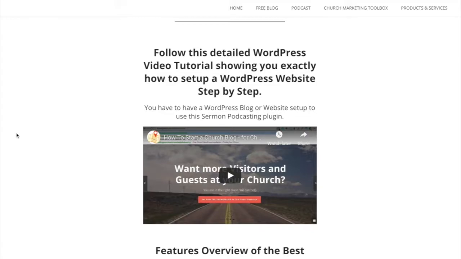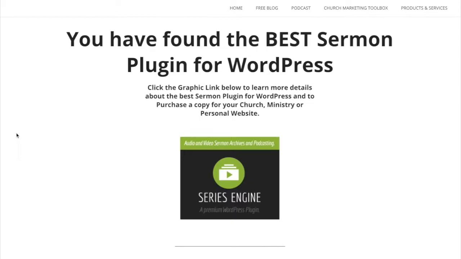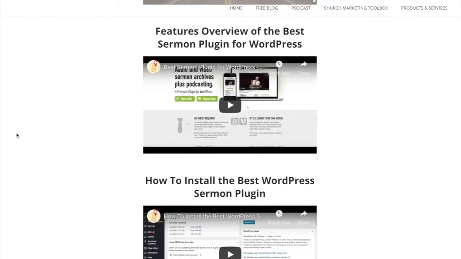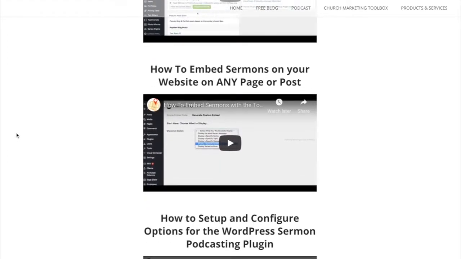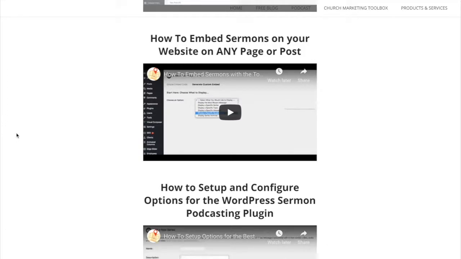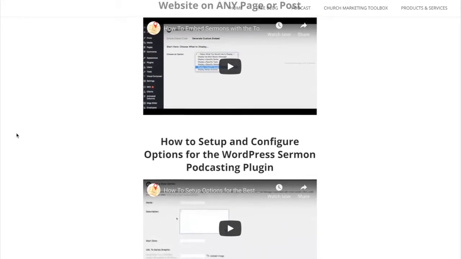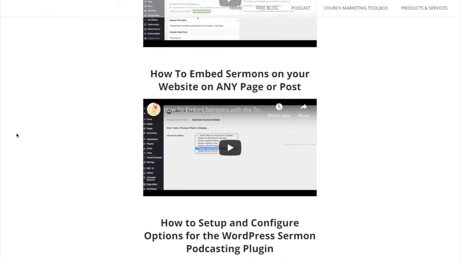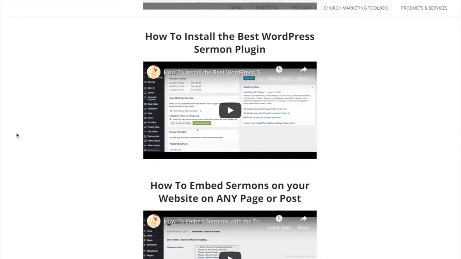But what I've put on here with this, and again, it's a very simple page, but what I've put on there connected to this is I've made videos showing you how to install it, how to embed sermons on any website or on your website or any page or post, how to set up and configure options for the podcast and the plugin. And so I've kind of taken a little bit of the mystery out of it about how to get it set up and how to get it started, and even I believe where to host your podcast files.